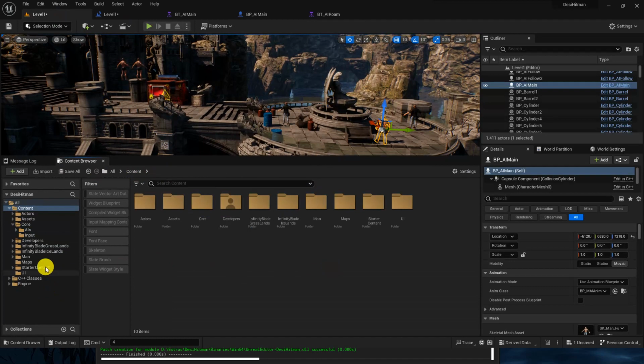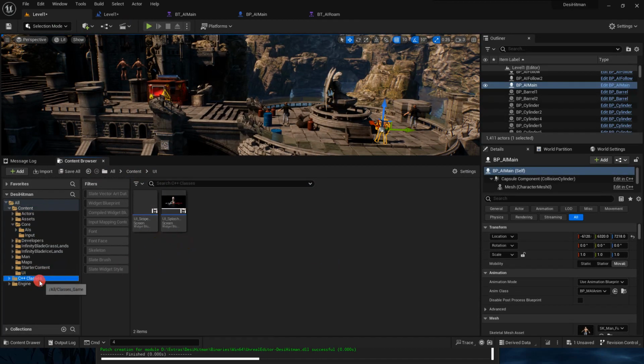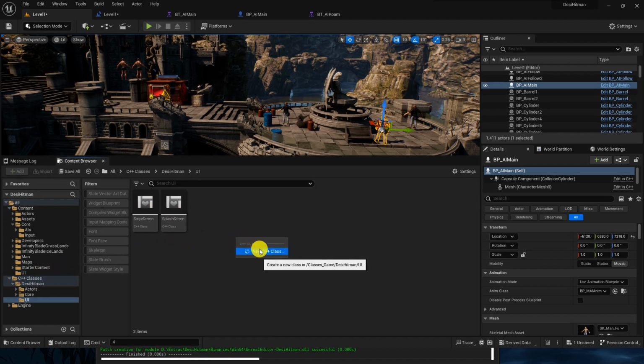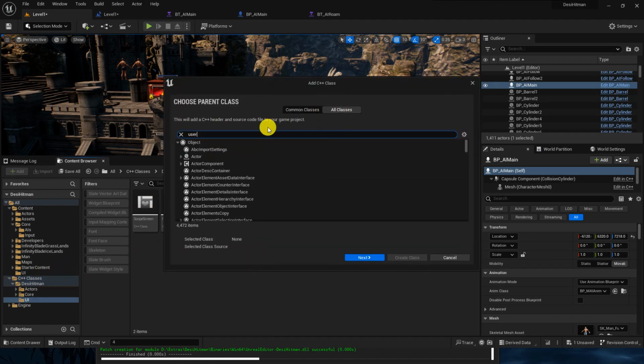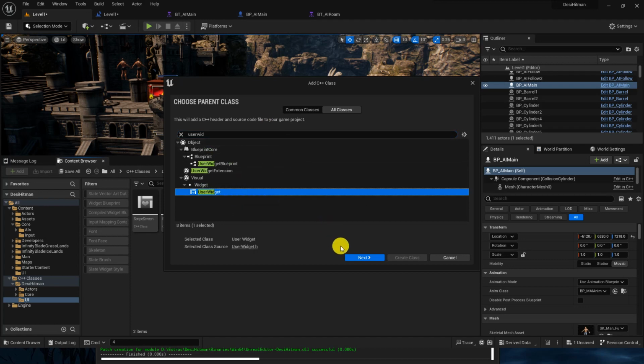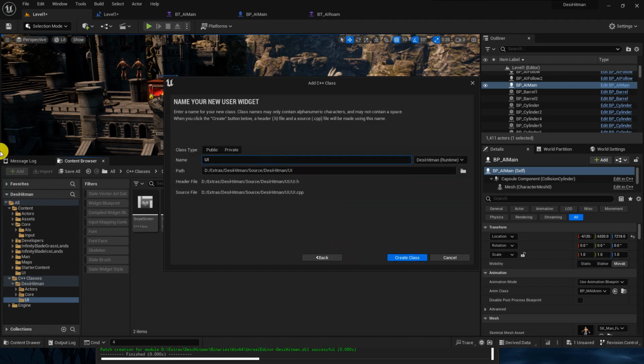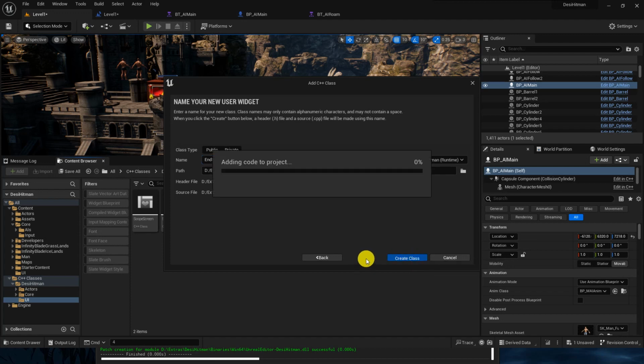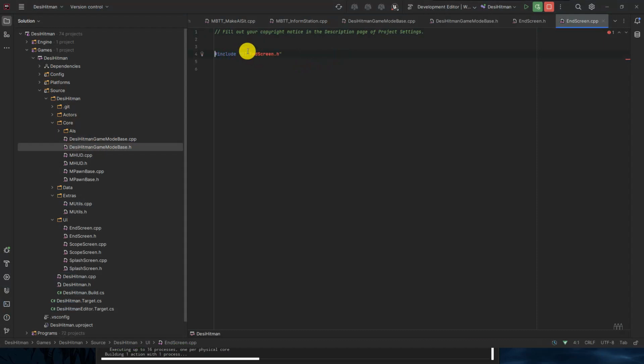So maybe in the UI C++ class folder, I will create one more class, user widget, next UI, or end screen. Create class. It's up, just remove the folder name, should be up.